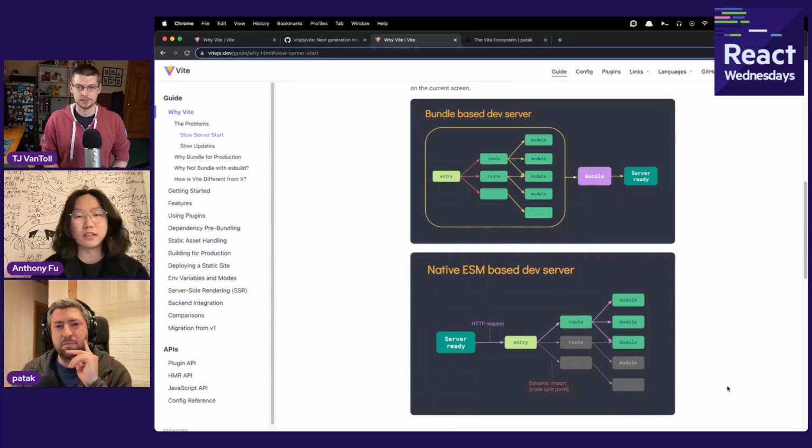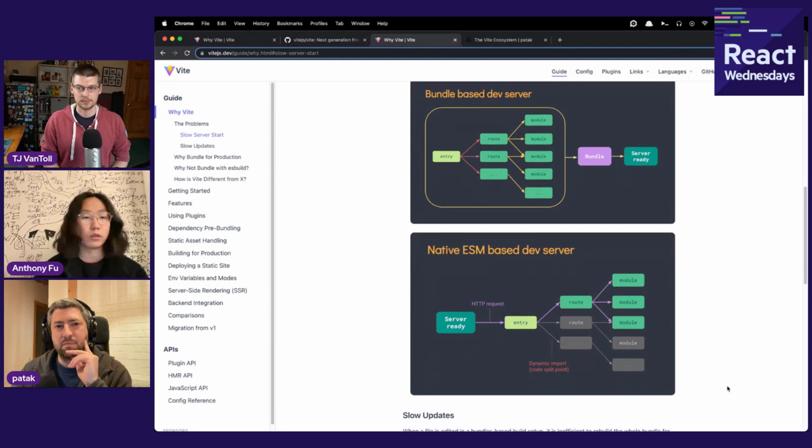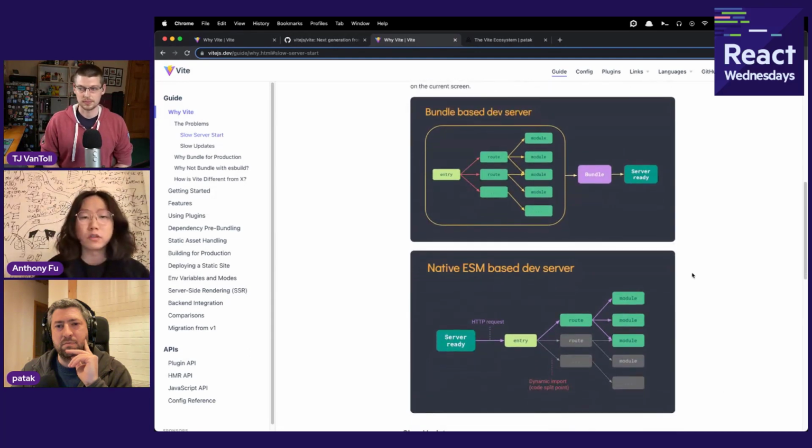As you can see in the two graphs in our documentation, the first one is the bundle-based app server. It will bundle your app and then your dev server will be ready. Depending on how large your app is, it could take from seconds to a few minutes, right? So the first step when you want to work on that project, you have to wait for that many seconds.